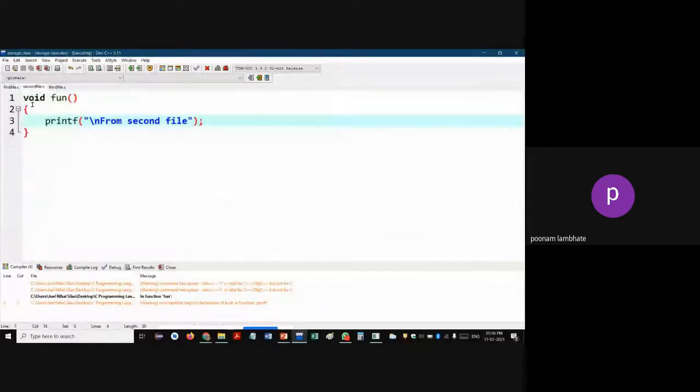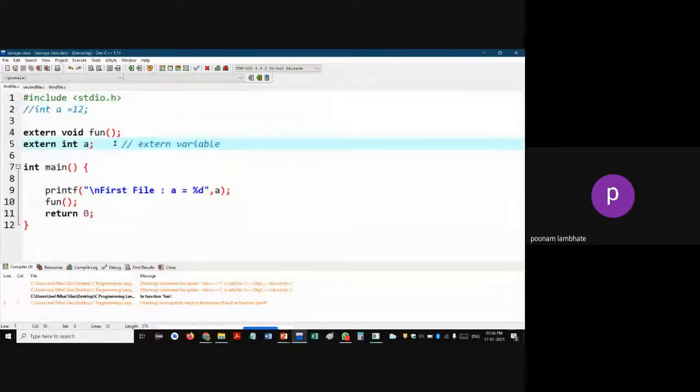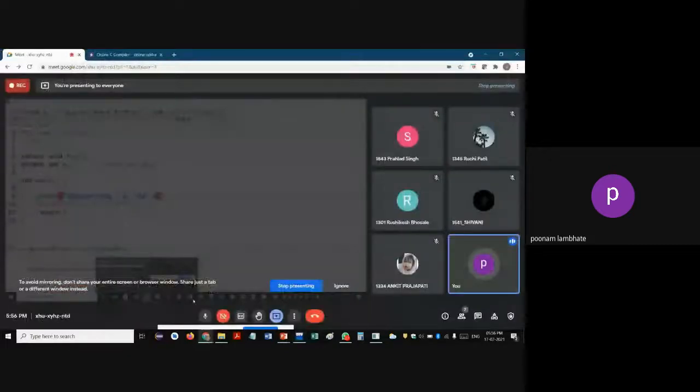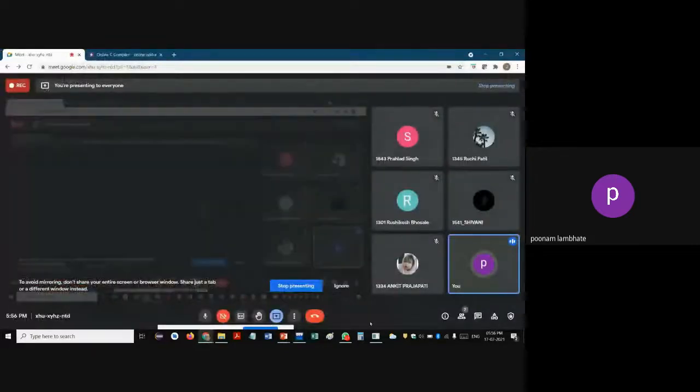So what is the similarity between extern variables and functions? In variables you write extern, the data type, and the variable name. Similarly for functions, the return type of the function and the function name, and parentheses to identify that it is a function. If this is the data type of the variable, this is the return type of the function. So we have seen how to use extern variables and extern functions. Is there any doubt, or have you understood this? Yes.